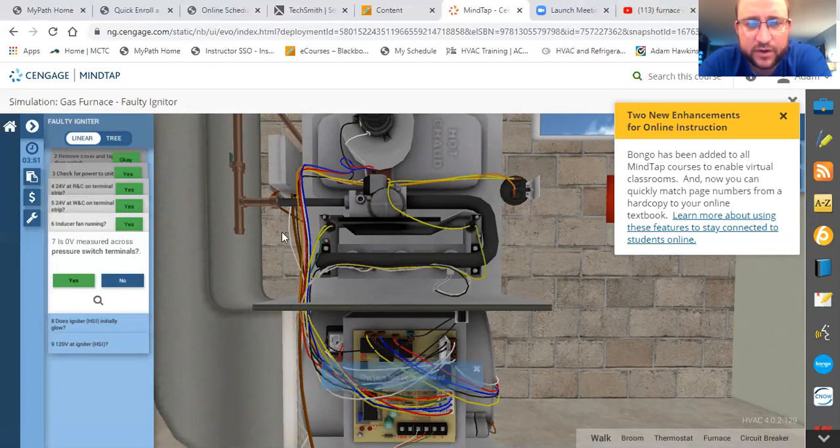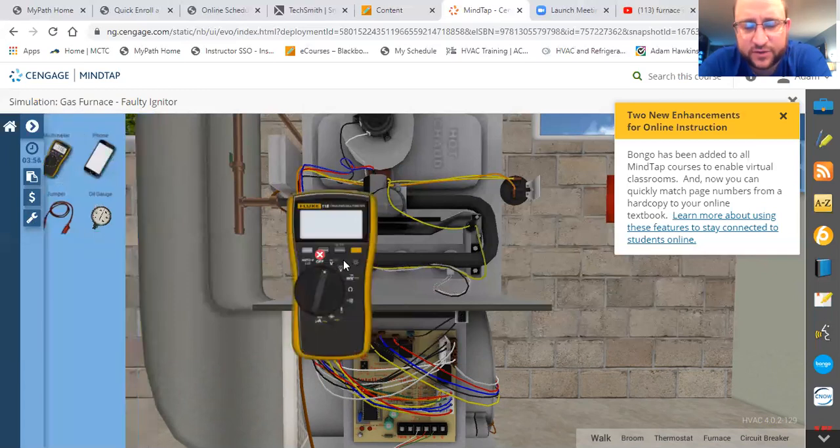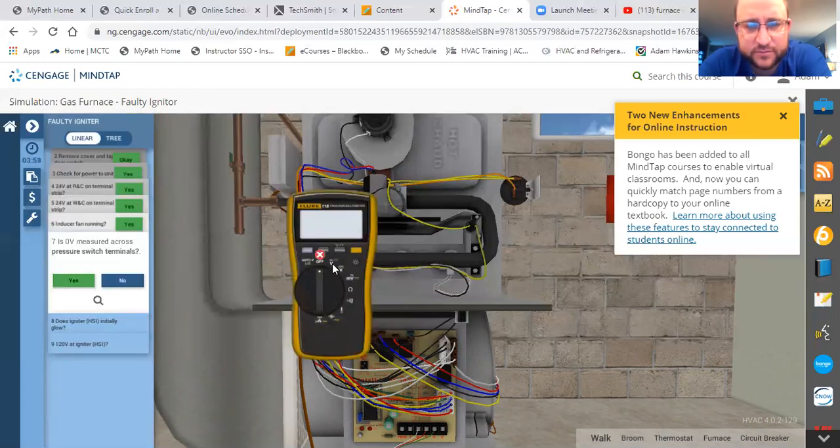At this point, I don't know if I can own that switch, but let's see. What I would do next, or not the switch, that igniter.